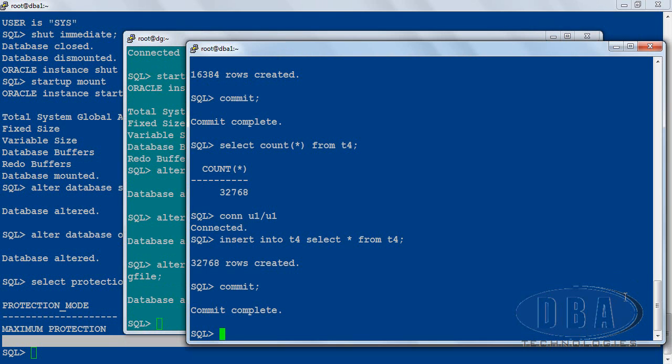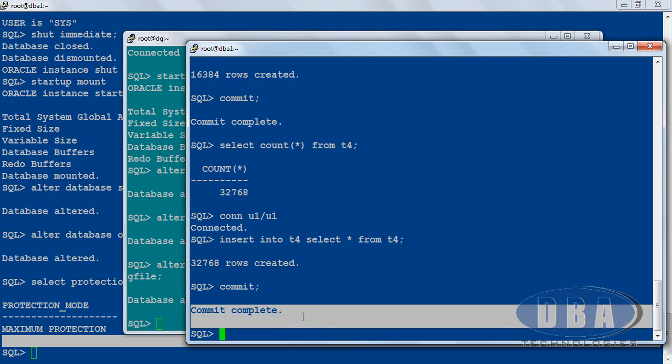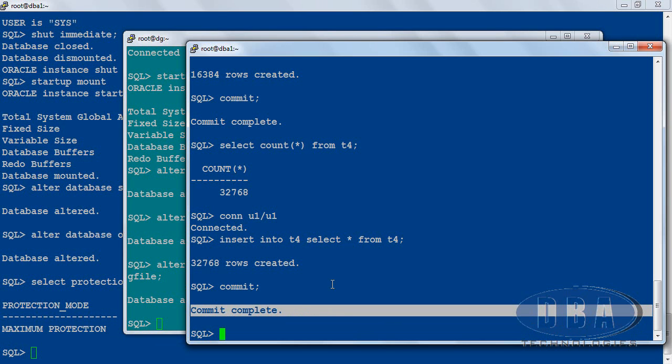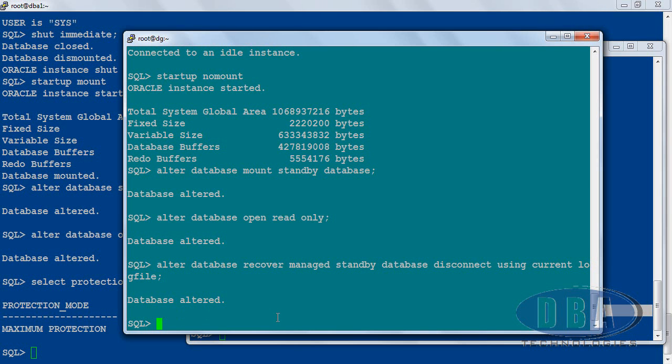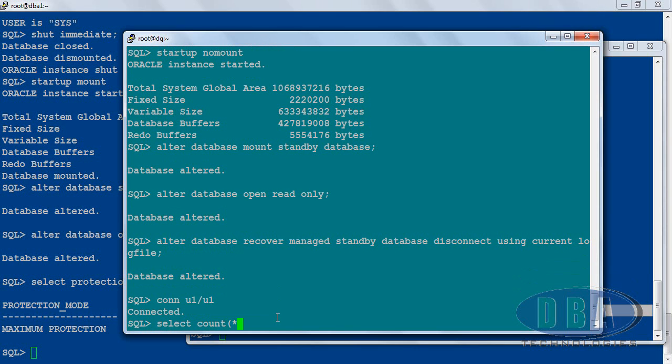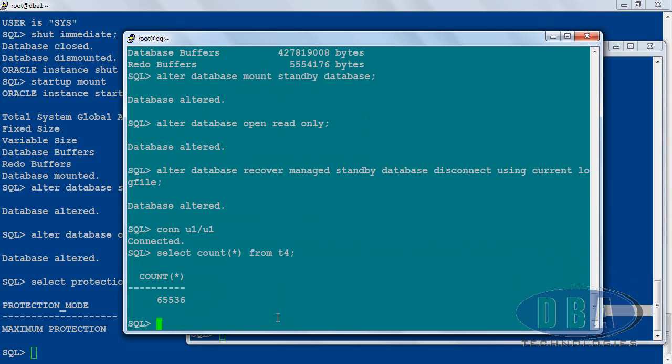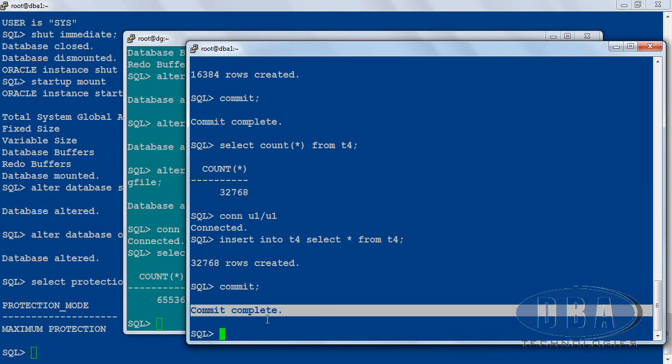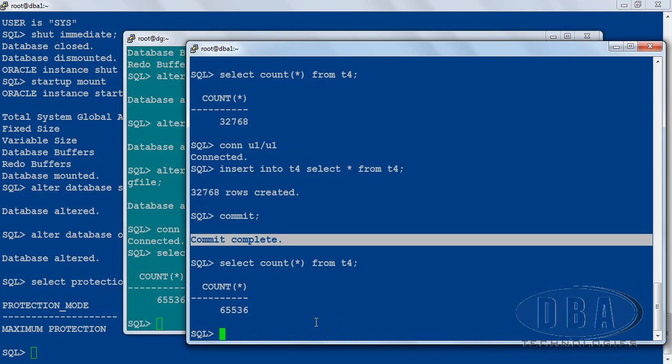Alright, let's go and see what happened. Now you got the commit complete. Wonderful. So as soon as we have the standby database available, your production starts functioning again. That explains that without standby availability in case of max protection, production cannot proceed with the transactions. So let us look at what happened on the standby side. Connect U1, select count star from T4, 65,536. Here we go.